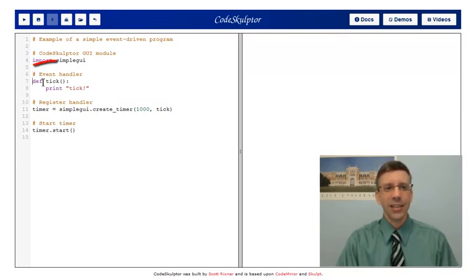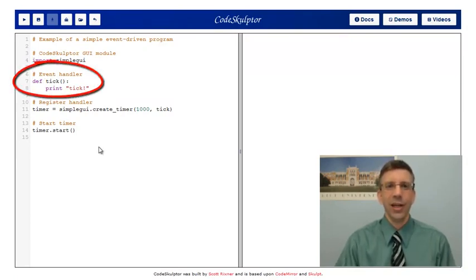Okay? Next, we're going to define an event handler. In this event handler, I'm going to call it tick. You can call it anything you want, but it's a function that takes no arguments, and it does something silly. All it does is print the word tick to the console.